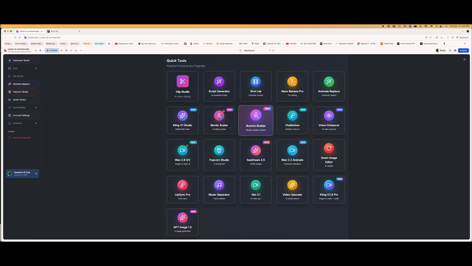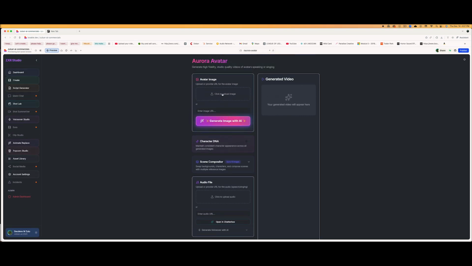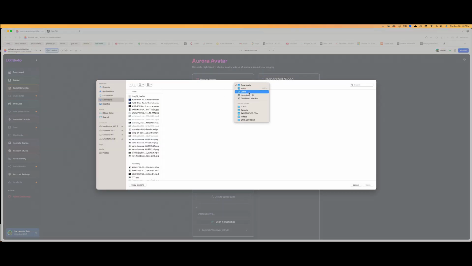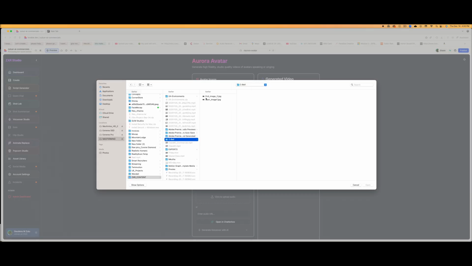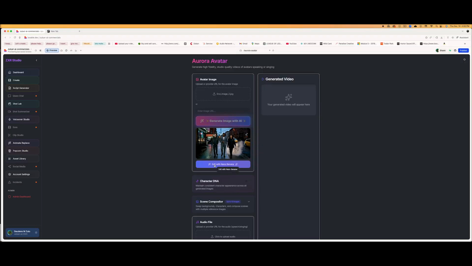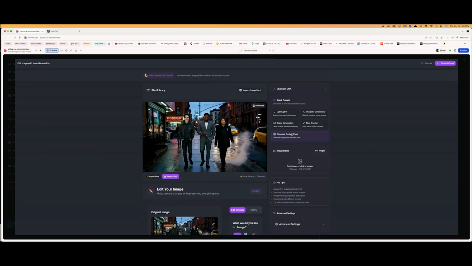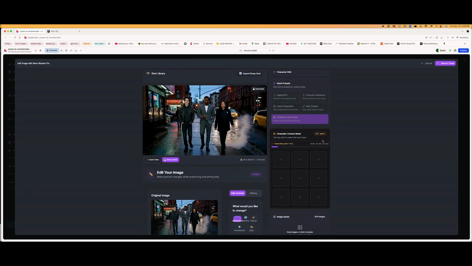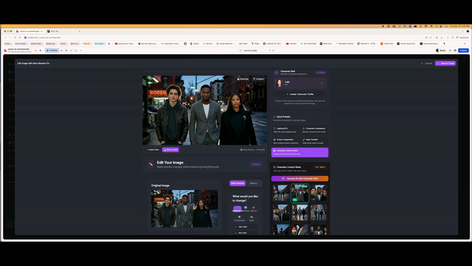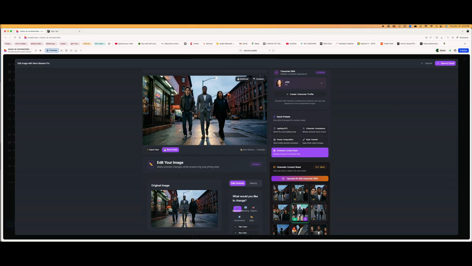Let's go to Aurora avatar. Okay, then we are going to bring in, let's just click upload. Let's bring in the start image. Let's see, edit with Nano Banana first. Do a cinematic contact sheet. I'm going to download this one, and I'm going to download this one. Okay.